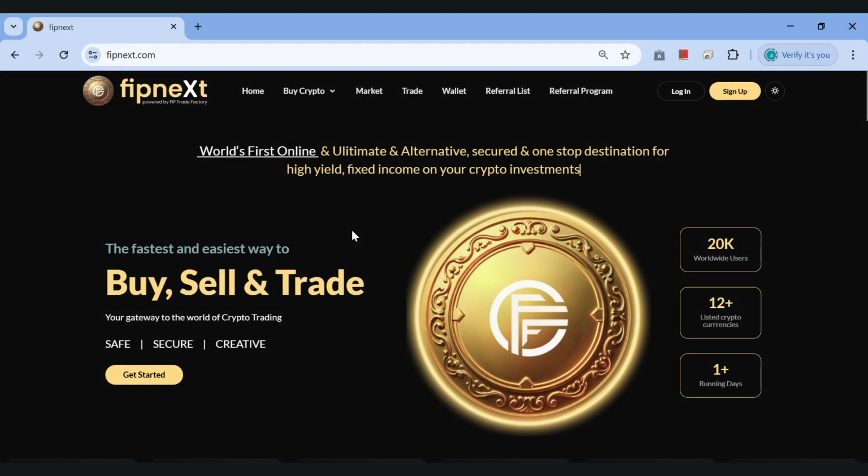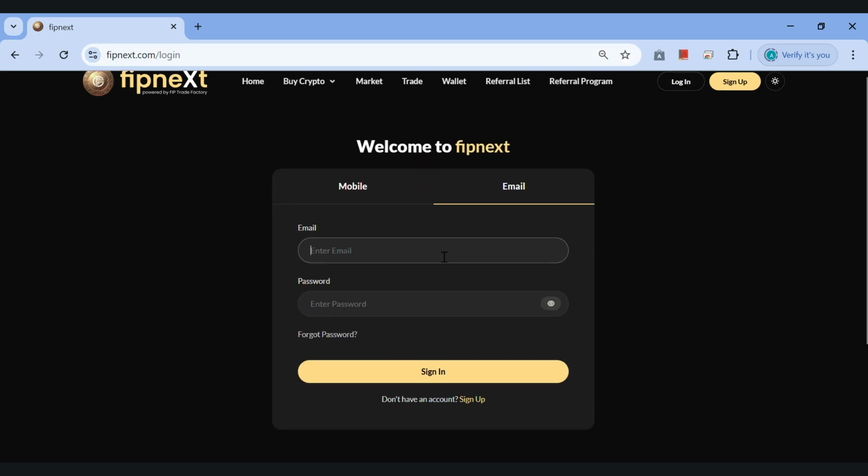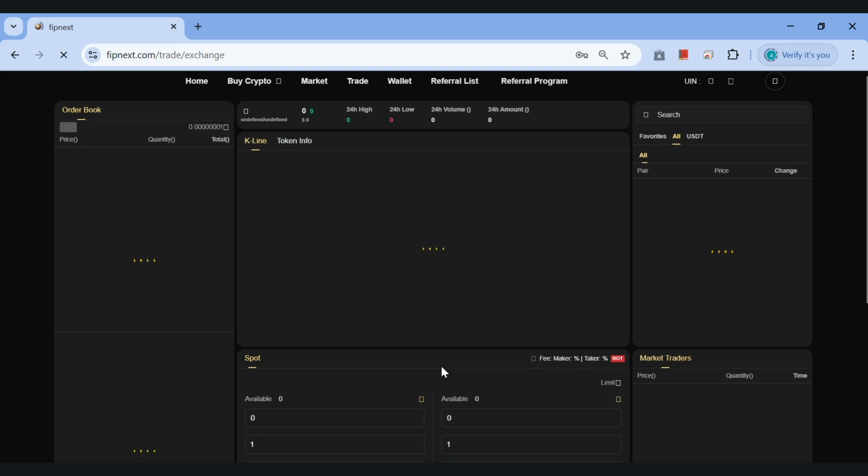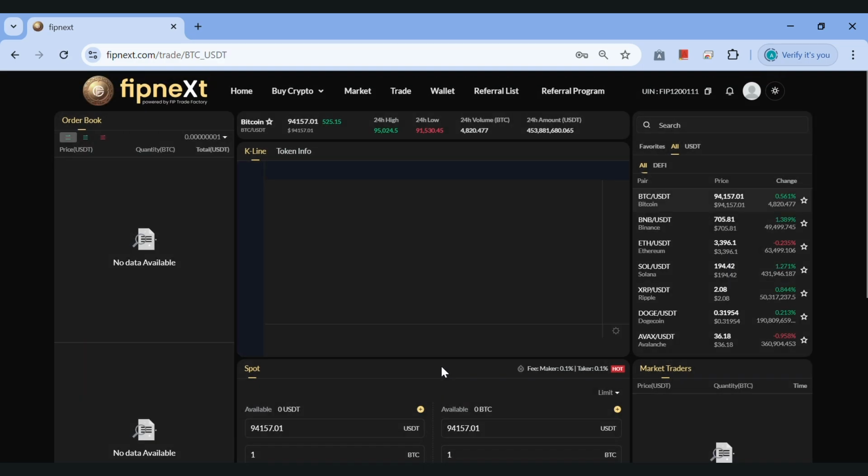FIPNEX is a basic centralized crypto exchange from where you can buy and sell your cryptos. So to access all the features, first you have to log in on FIPNEX exchange. If you are already registered, enter your email and password here. After clicking on sign in, you are logged in on FIPNEX exchange.